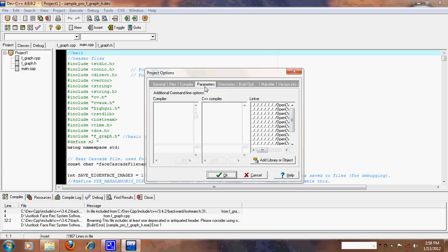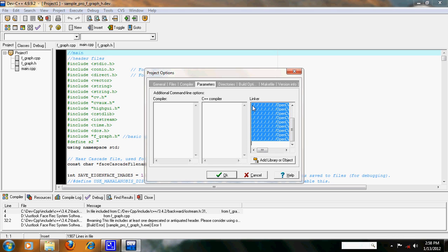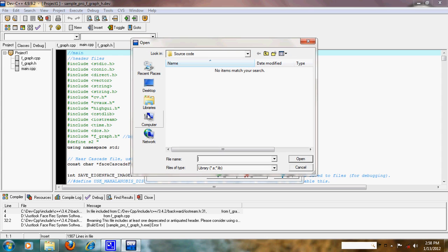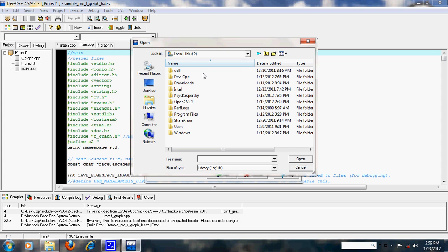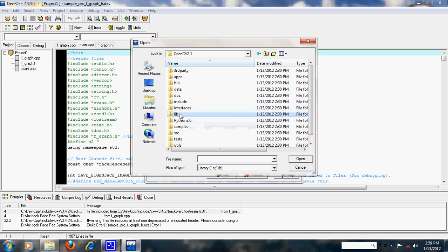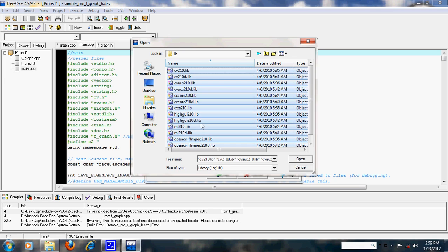Go to the next tab, that is Parameters. There are three parameters: compiler, C++ compiler, and linker. In the linker we have to clean all the linkers. Then we have to add library or object. In this we have to add this dev OpenCV's lib folders, all the library files.